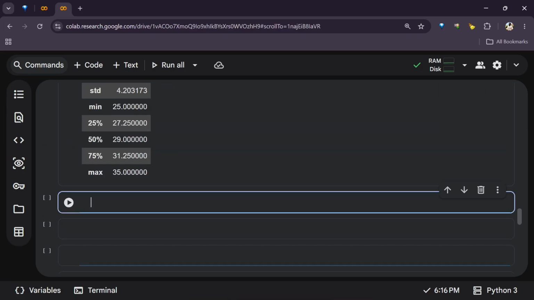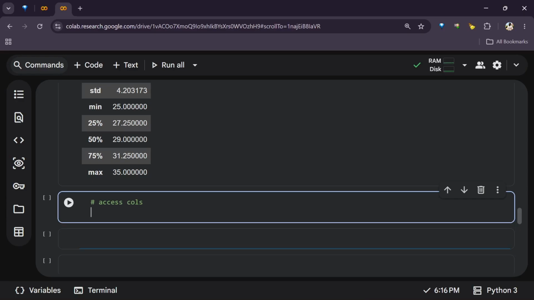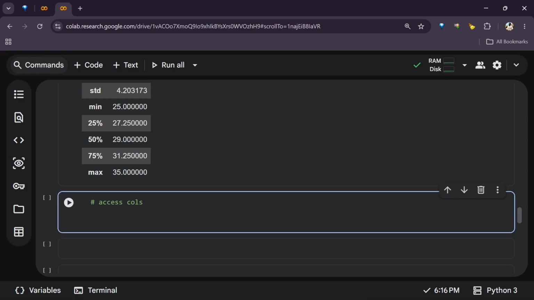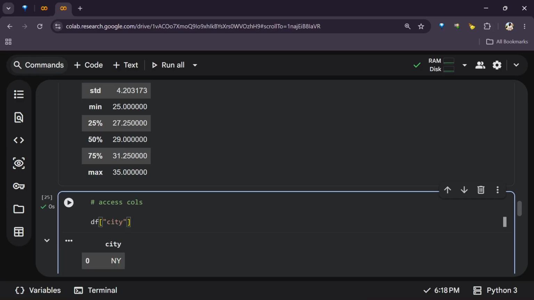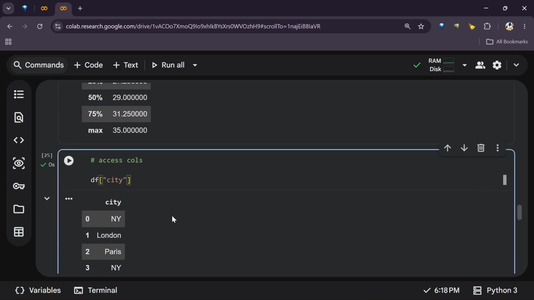Now let's see how to access columns. We have 2 methods. The first method is what we'll be using, but the second method is just so you know it. So we can say df, then square bracket, then we'll pass in the column we want to get. If it's name, age, or city, for example, we'll pass in city that way. Then if we run that, you can see we're grabbing the city.